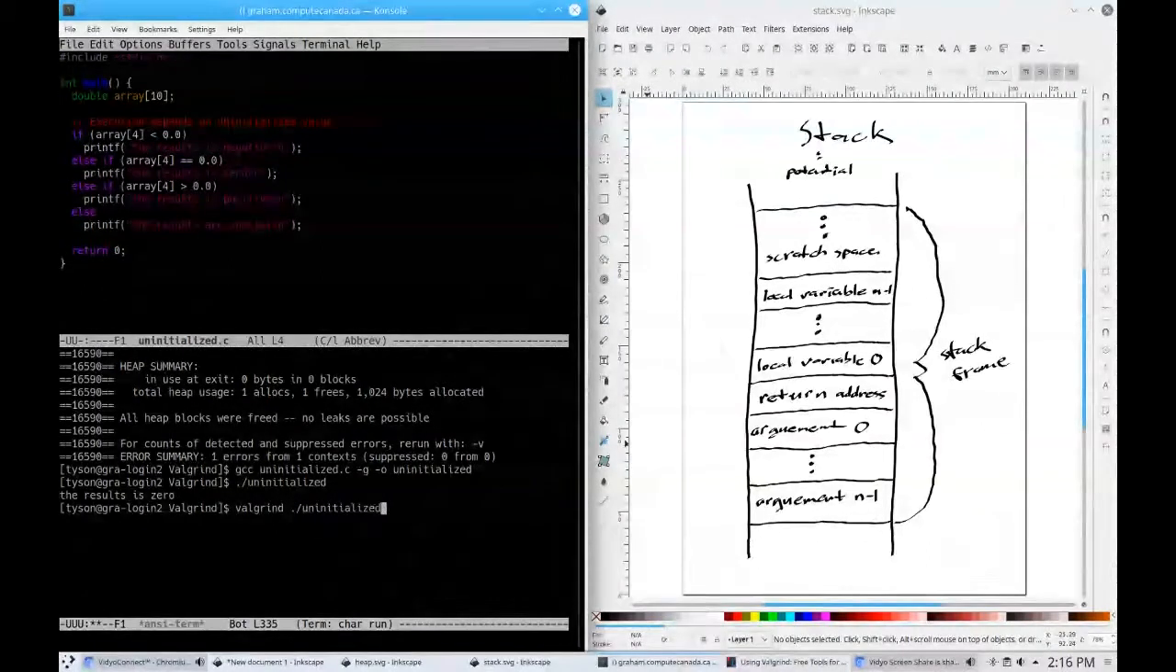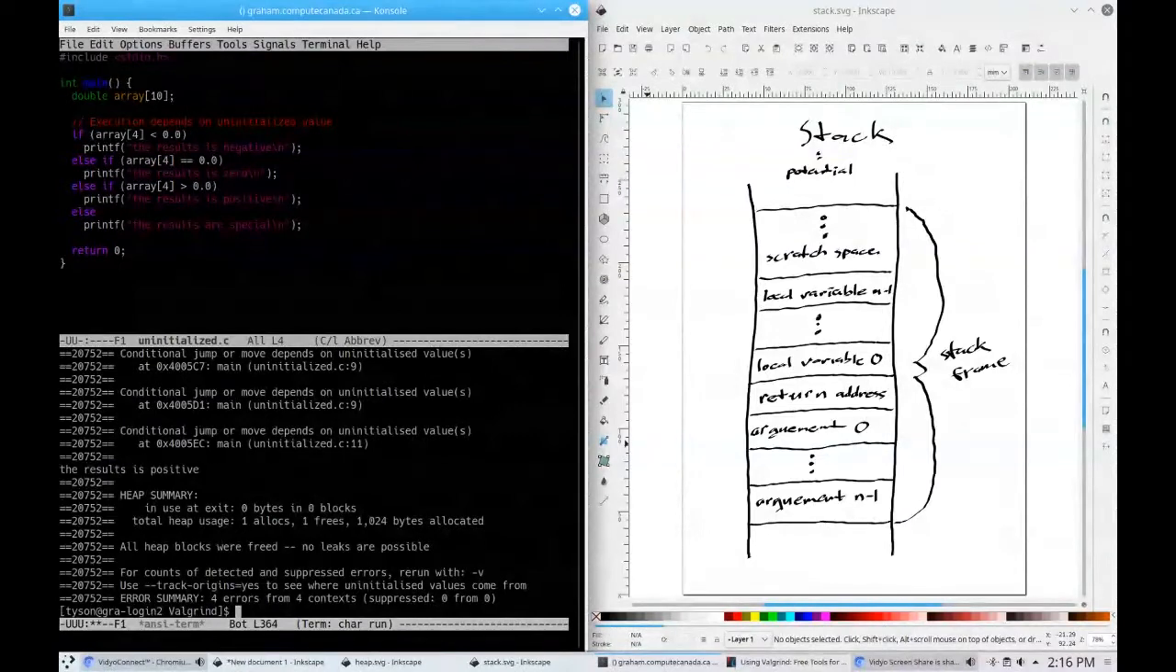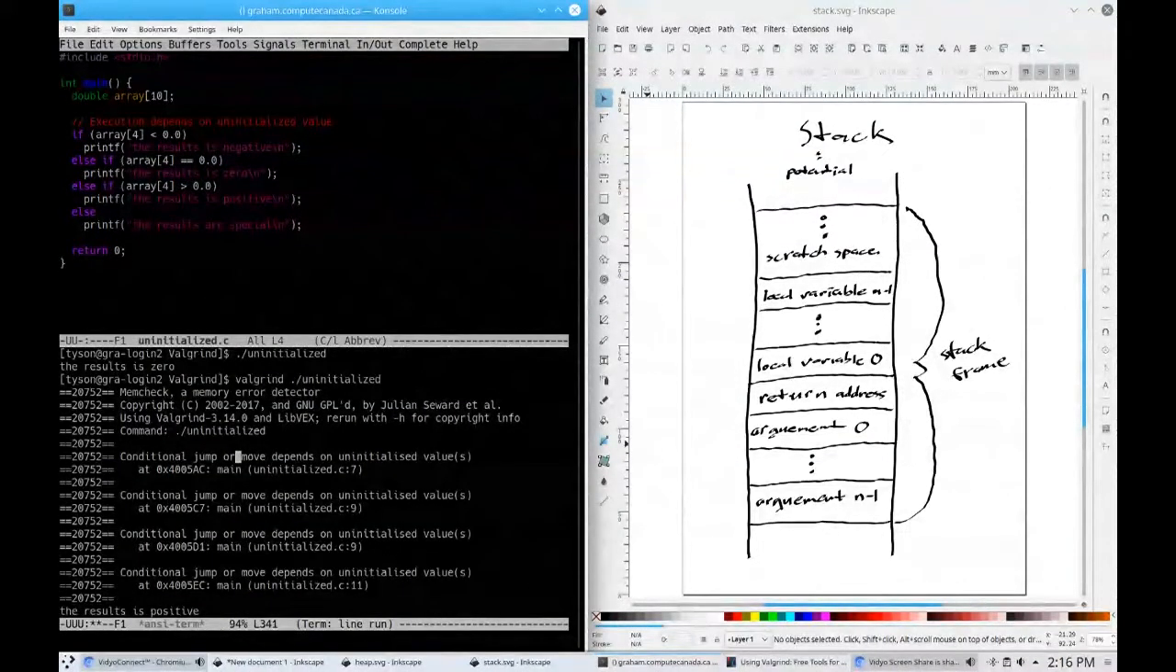I mean, the program is definitely wrong. There's indeterminism here, right? The results of the program should not depend on values that I have not initialized. And we get some error messages here. Now these ones here are a little more complicated than you might expect. So it's called out line 7, 9, and 11. So here's 7, here's 9, and here's 11.